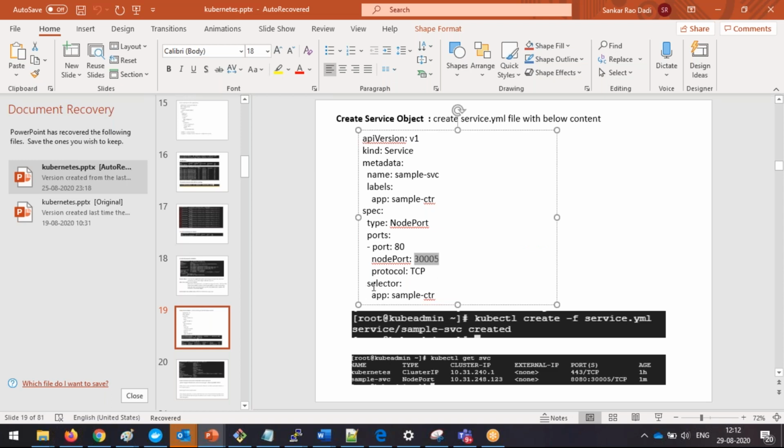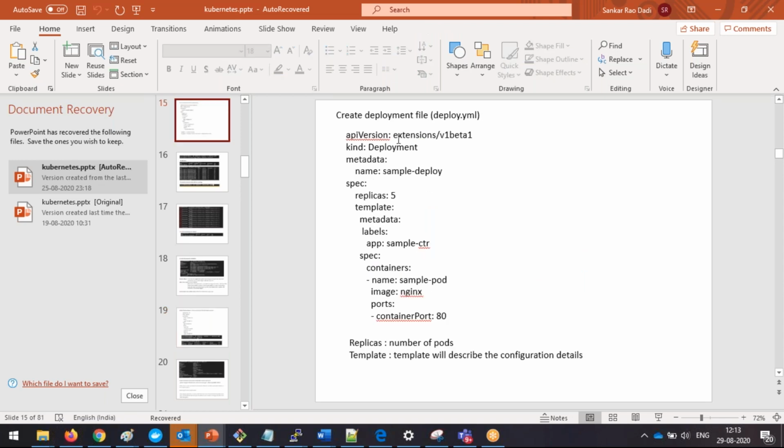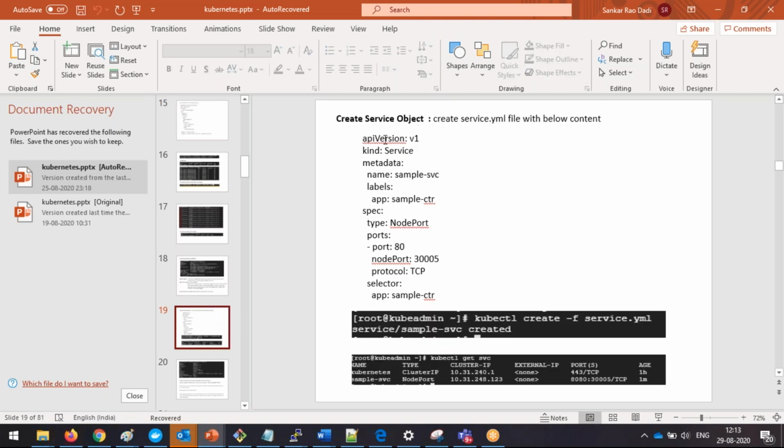So now this is the main part. Which pods, which deployments do you want to group together? For the sample SVC, I want to group the sample containers. In the deployment I have mentioned that I want to create the containers with the label name sample container. Whatever Nginx pods are running with the label name sample container will be mapped to this particular service.